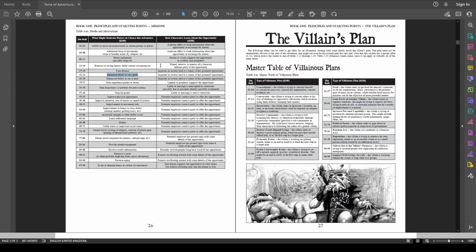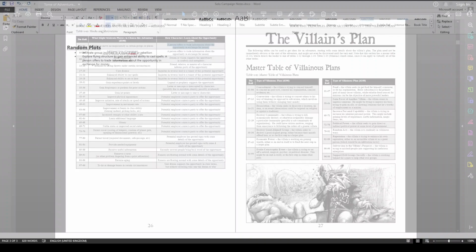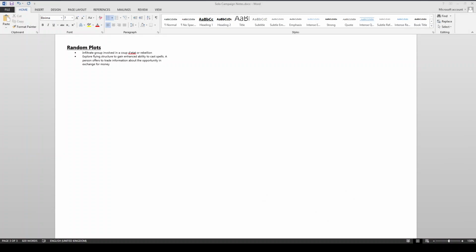how the characters learn about this. We've rolled a 2, so a person offers to trade information about the opportunity in exchange for money. So there we go. We've established a very basic plot there. So how does that actually intersect with our let me try and find the screen that we're on. There we go. You can have a look at that.